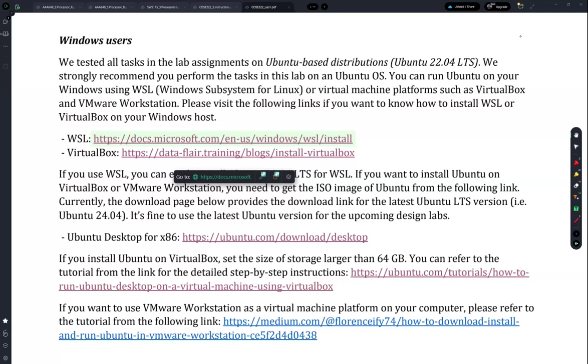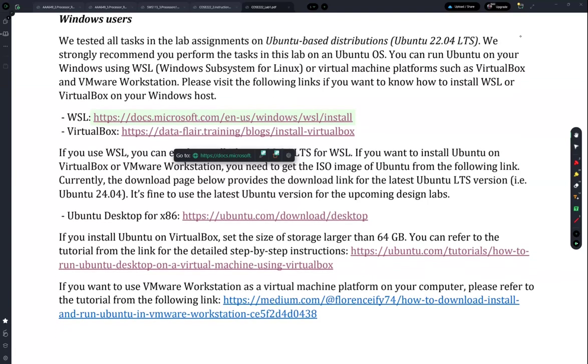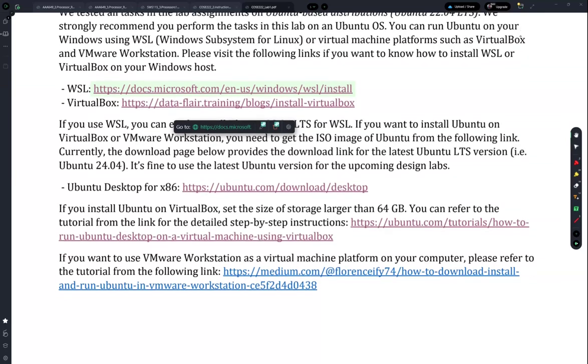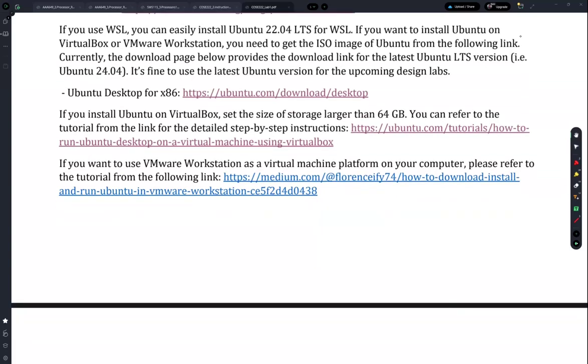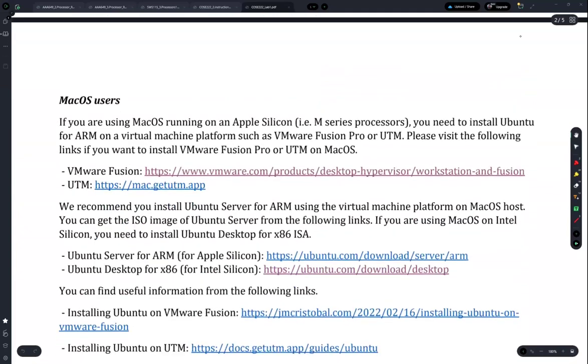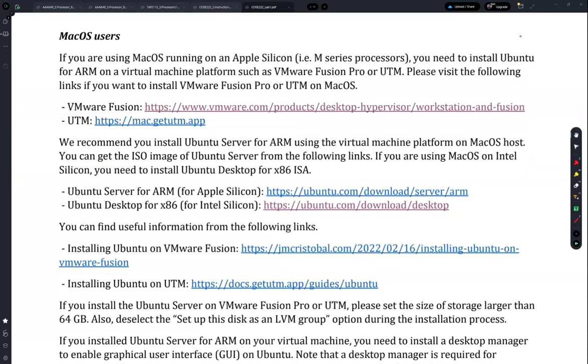So and then also you can install virtual machine platforms such as VirtualBox. Okay. So if you want to install the full operating systems of Ubuntu-based Linux, then you can use VirtualBox. Okay. So, please read the lab document thoroughly. Okay, it's very important.